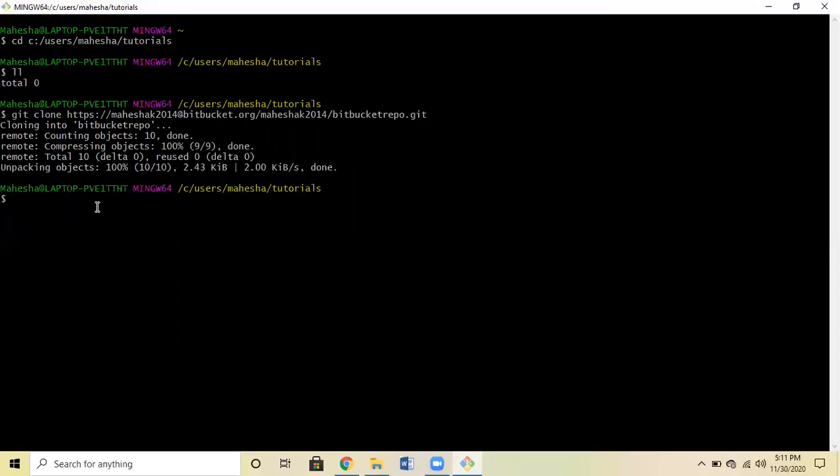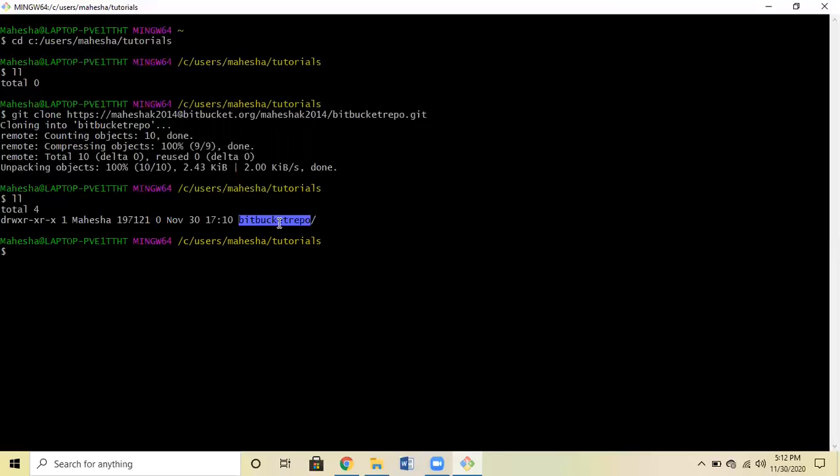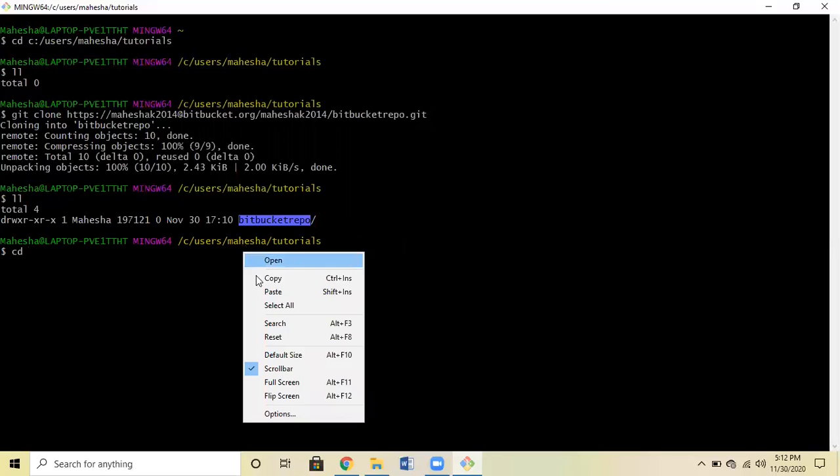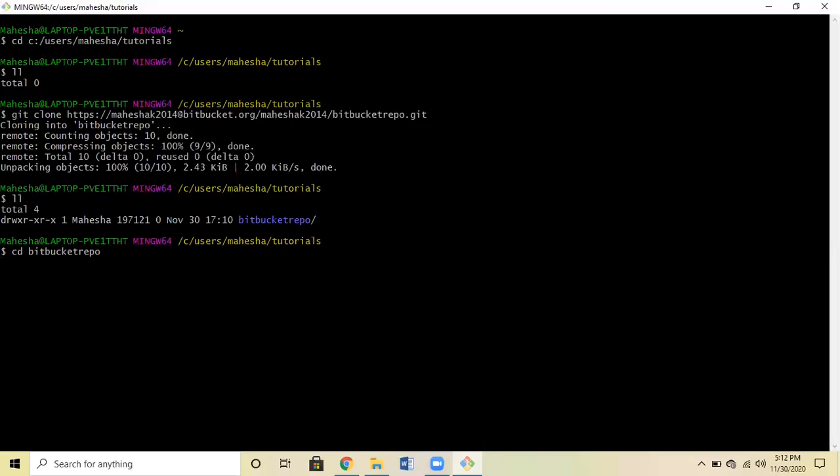Now let's check whether the files have been copied to your local machine, that is the tutorials folder. Let's list the files. Yes, you can see the Bitbucket repo has been copied to your tutorials folder. Now let us navigate to the Bitbucket repository. We'll change the directory with cd, copy the Bitbucket repo name, then paste, and press enter.